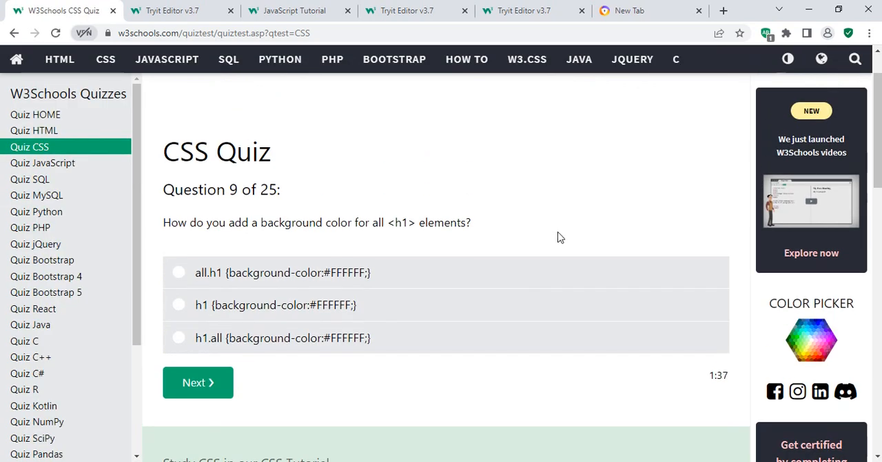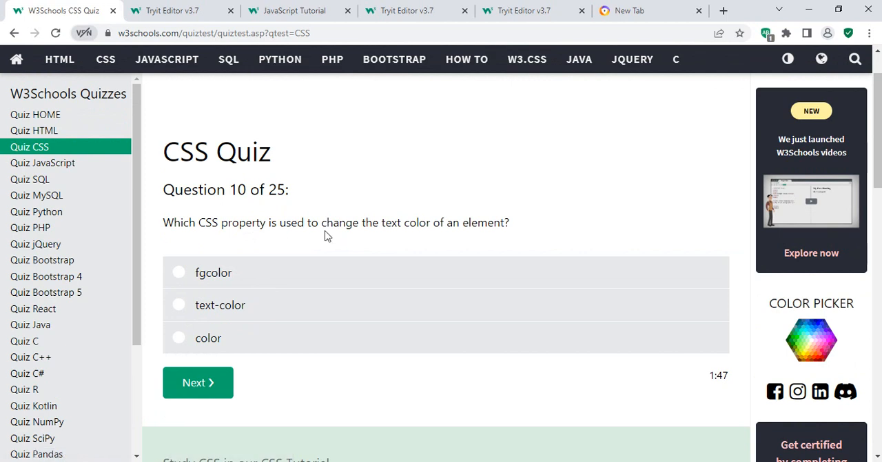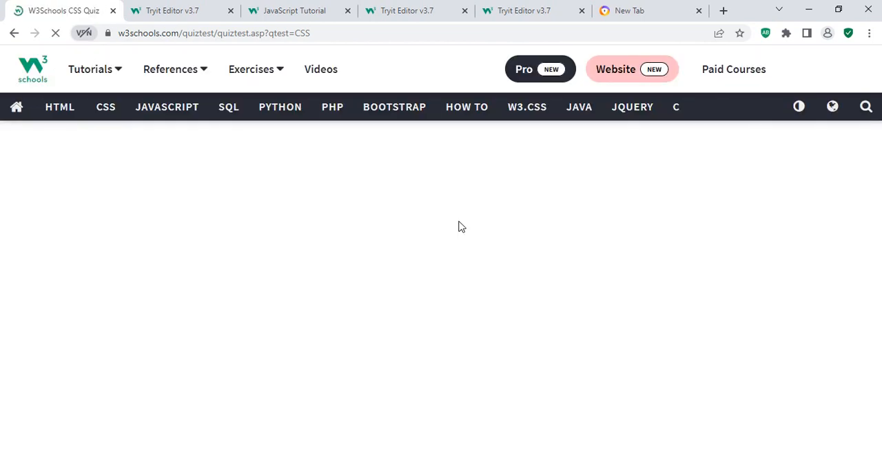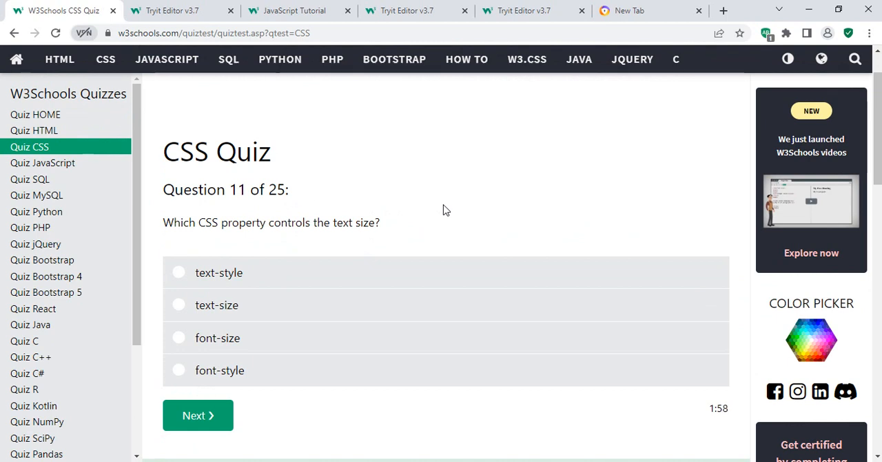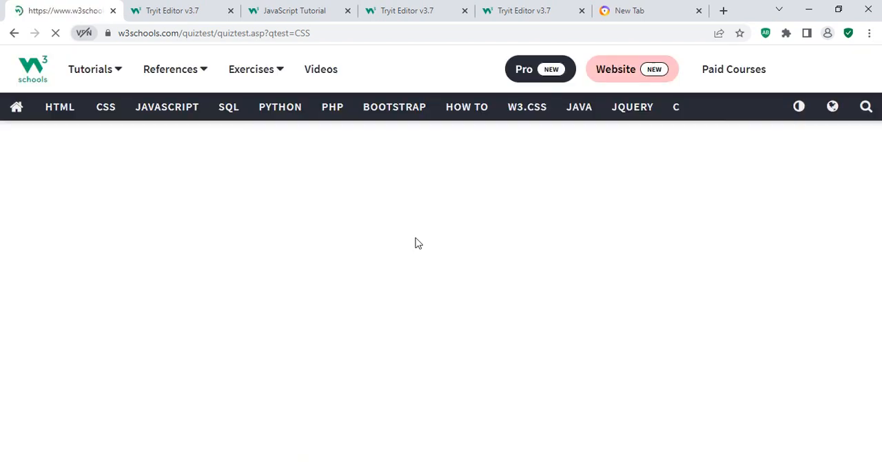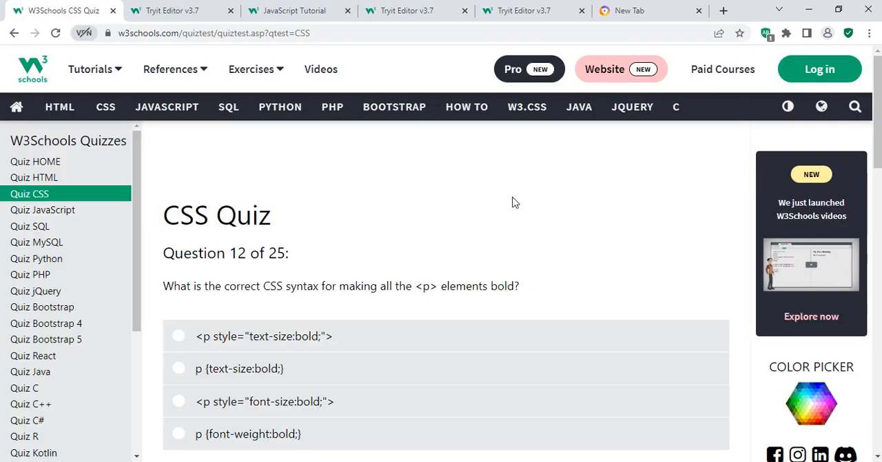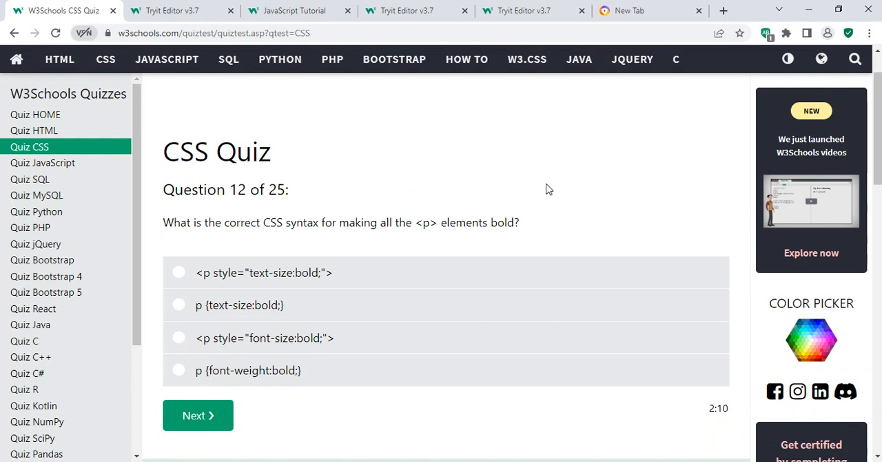How do you add a background color for all h1 elements? Okay, for all HTML elements, we just need to use one rule, and all will be changed at once. Which CSS property is used to change the text color of an element? We will use color. Which CSS property controls the text size? So font-size. What is the correct CSS syntax for making all the paragraph elements bold? It's very simple. Not text-size, not font-size, not bold, font-weight actually bold.